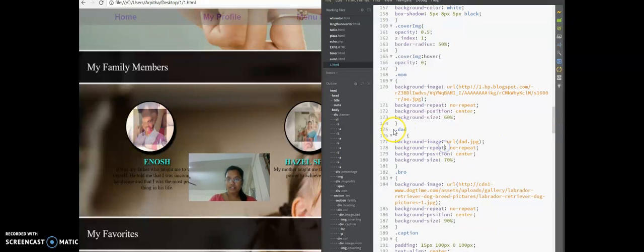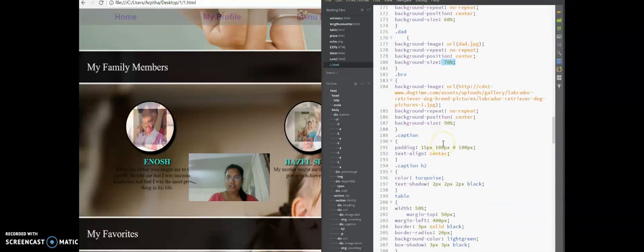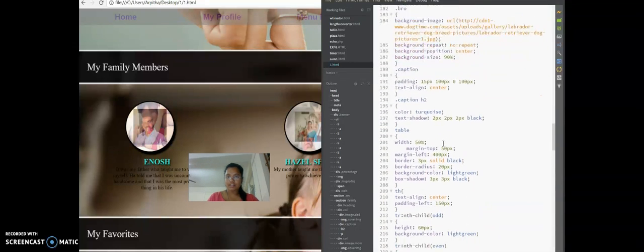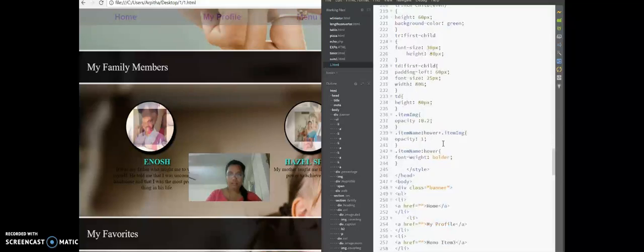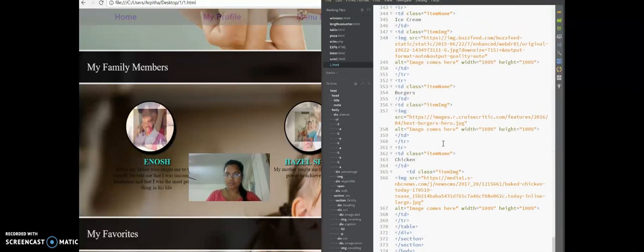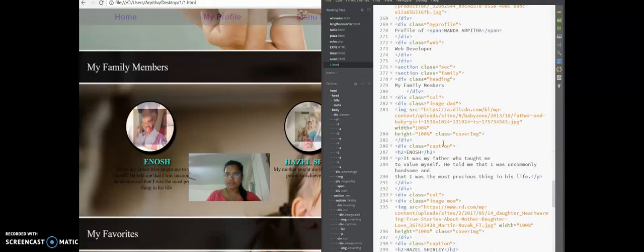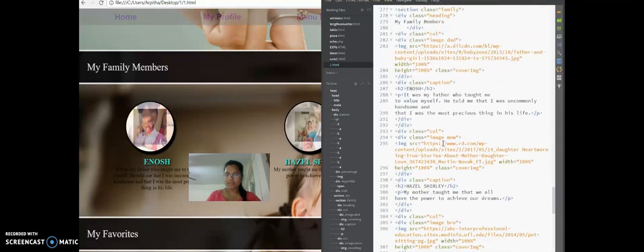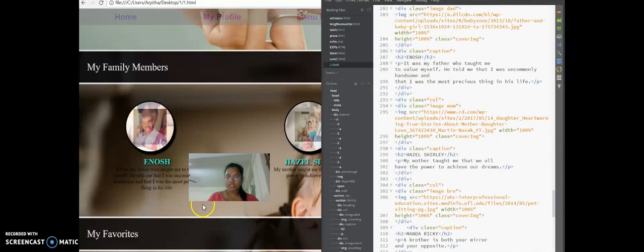As you can see, this is my .dad class, and in this I have background image. So the background image is going to be dad.jpg, that is present in my system, and it is not repeating, it is positioned in center, and it is 70%. And after that, as you can see, I am coming back to the normal file where I've done this. Yeah. And I've written a small description in the paragraph tag.